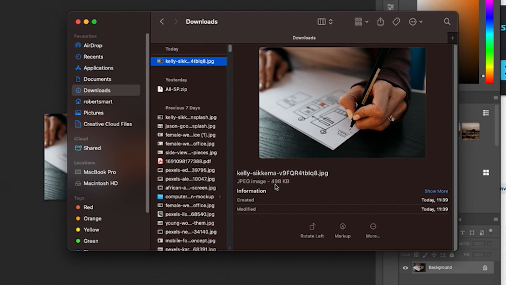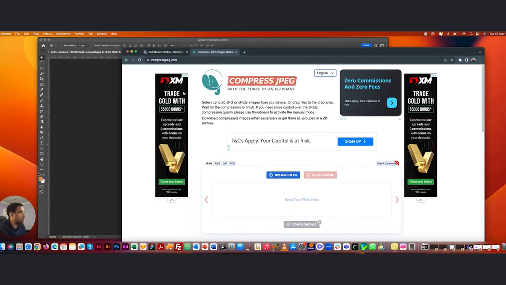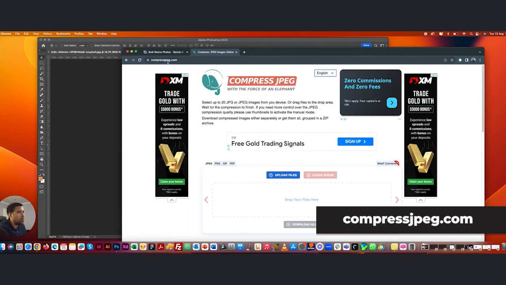498 KB. So the problem I have, it's still too big. I have found a website in the past that can optimize or compress this even much more. Alright, so I'm going to go to this website called compressjpeg.com.